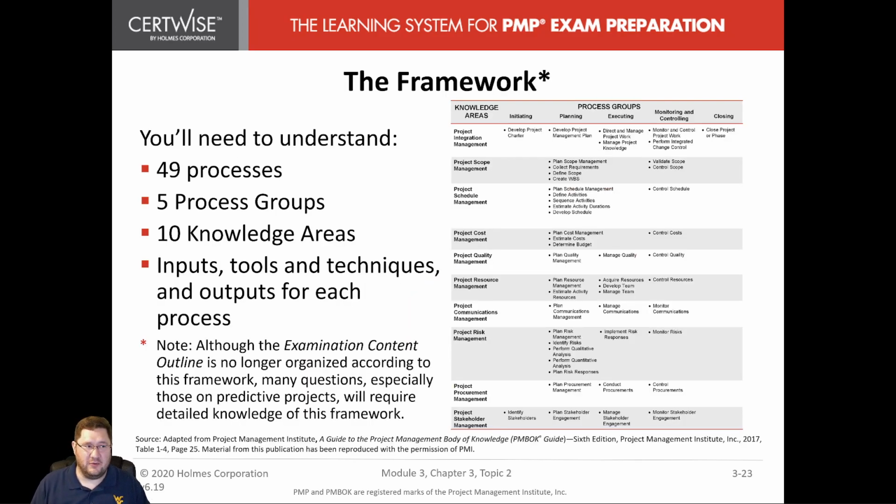So the framework of the process groups and knowledge areas. This is probably going to be the most difficult part to know for the exam. So there's 49 processes in this chart. This chart, I believe, is on 3-31 and 3-35 of your book. So there's 5 process groups, which are across the top. So we have initiating, planning, executing, monitoring and controlling, and then finally closing. But then there's 10 knowledge areas. So we'll go into both of these and further define them.